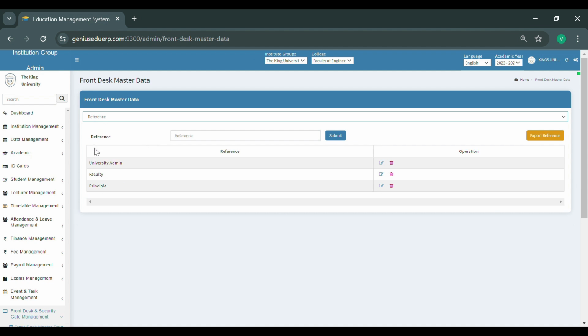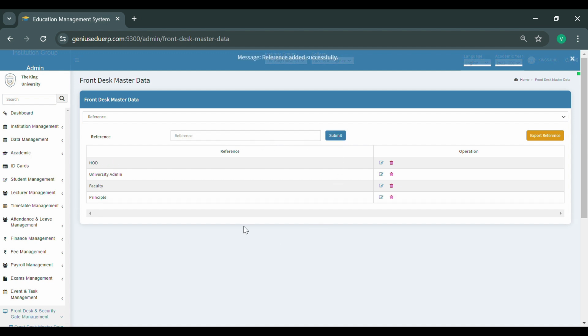Click on the Reference option. Here, enter the reference type name. For example, let us write HOD here. Once you write the name here, click on the Submit button and your reference type name will be added to the data.